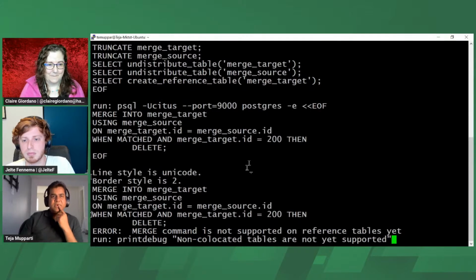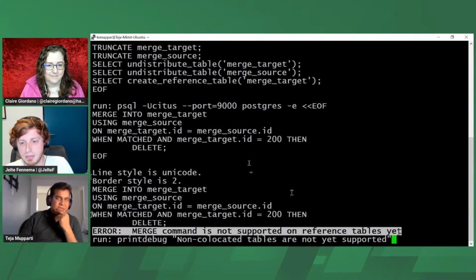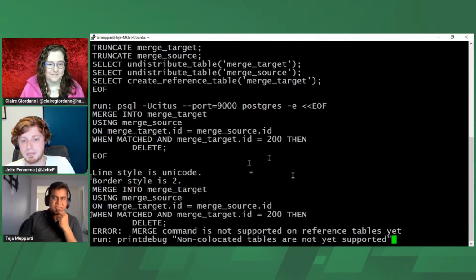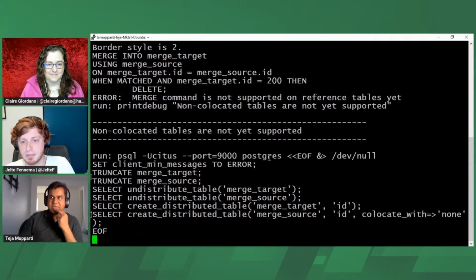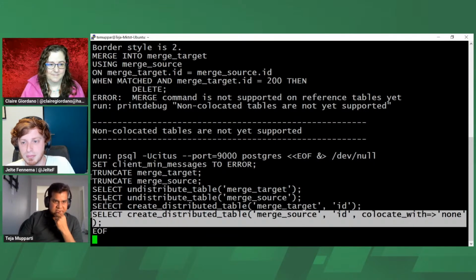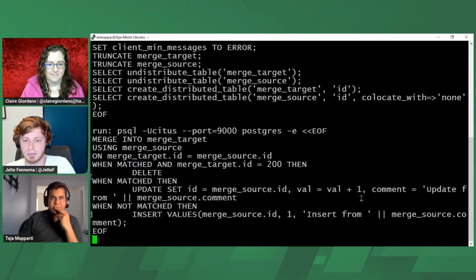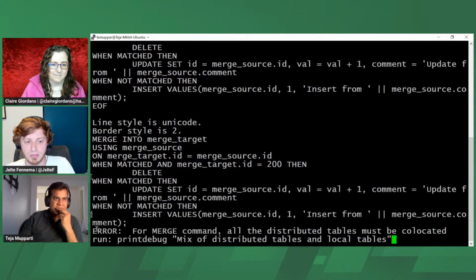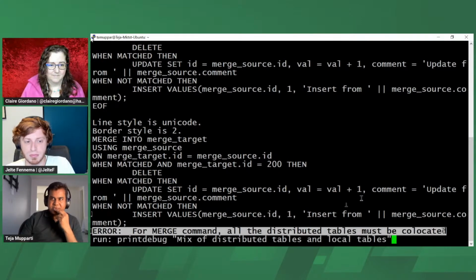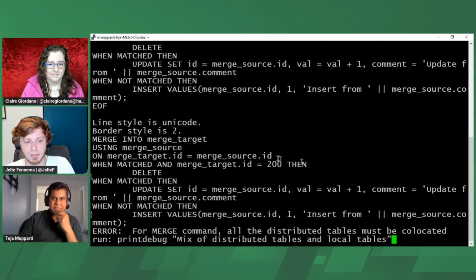Here you can see I'm highlighting the bottom of the screen. If you try with a reference table, it says the merge command is not supported on reference tables yet. It's the same case with non-collocated tables. Here we create both source and target tables as distributed, but they're not collocated. Then it will show a graceful error message saying they must be collocated.